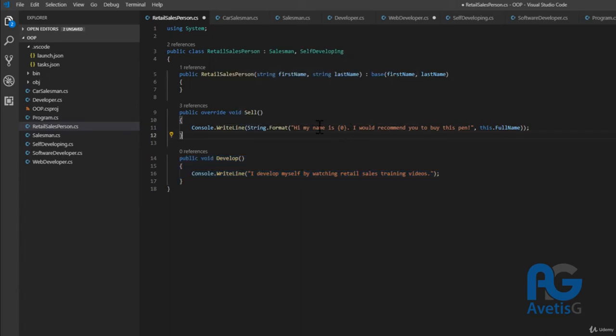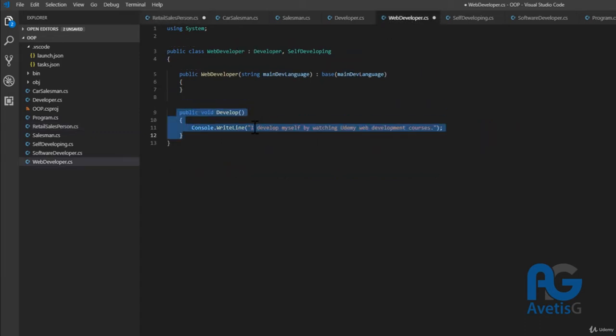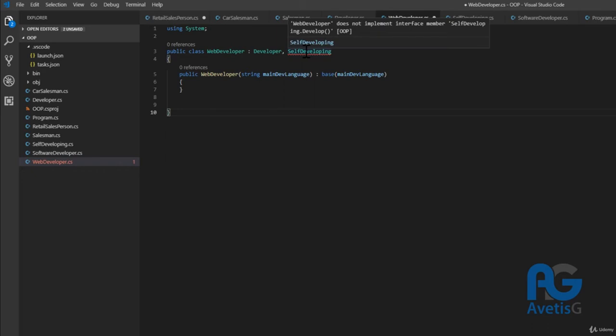Now here's the beauty. Check it out. Remember before when I took out develop, nothing really changed? If I was the same person and I came back and I was trying to rewrite this class or rewrite this class, whichever, and I was to take out develop, guess what? It would break, because this is setting a regulation. This is putting stability into our program. It says web developer does not implement interface member self-developing.develop.